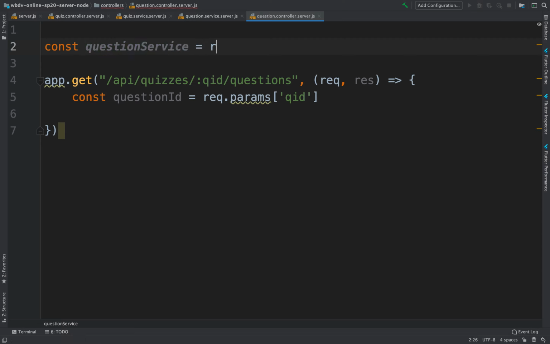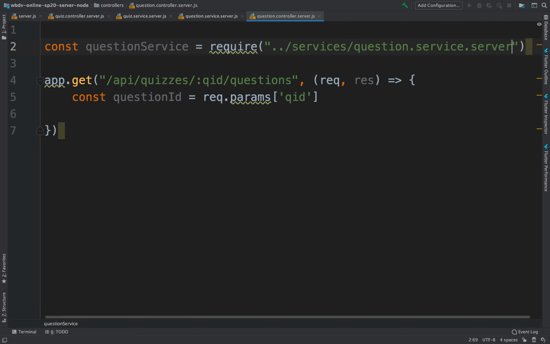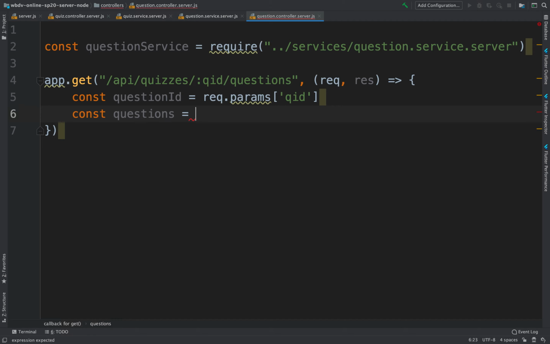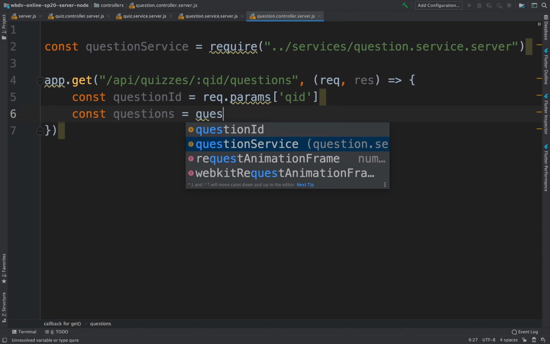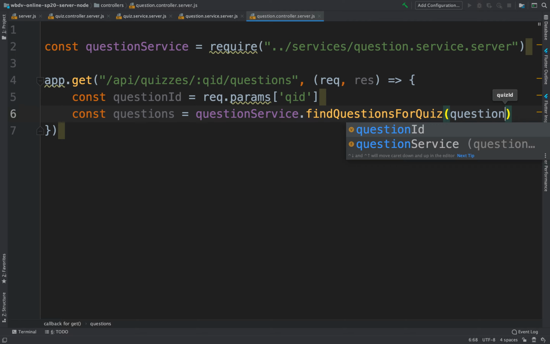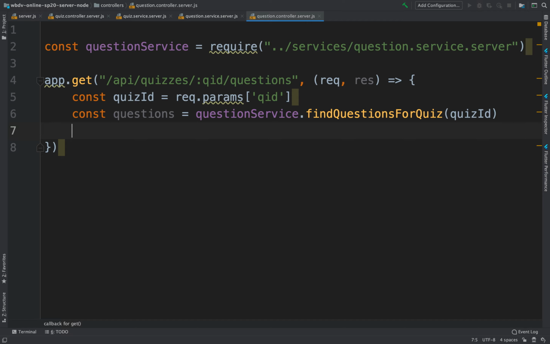So we can say here const, this would be the question service. We're going to require, go up, down to the services, down to the question service. Now we can use the question service to retrieve the questions, const questions from the question service, find question for quiz, and we can pass in the, oh wait, this is the quiz ID, there we go, and we pass it quiz ID. Once we have the questions, we can just return it from the response, JSON, the questions.